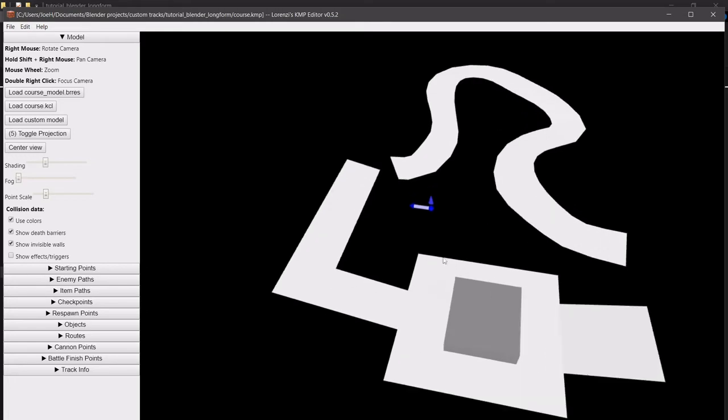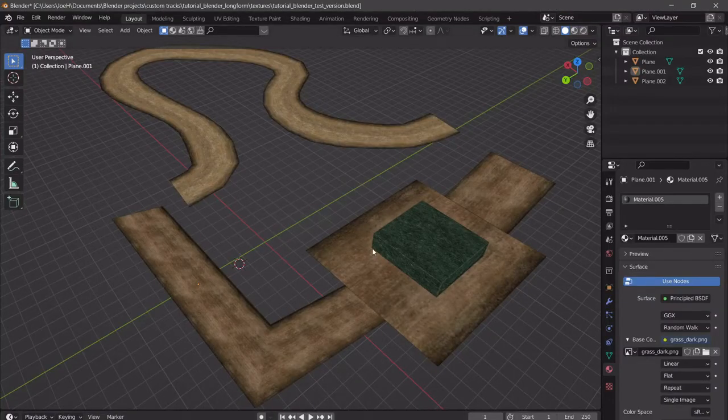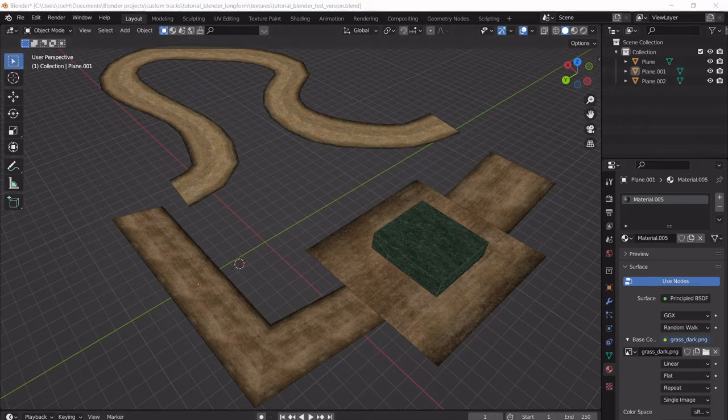I didn't do a start point because I'm stupid, I think. Did I do a start point? I did not do a start point. So we can just set it wherever.